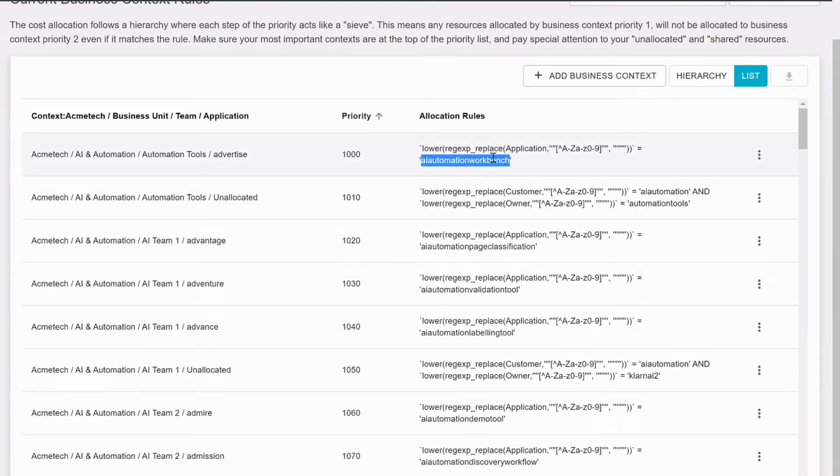Now, the challenge is we've got a lot of messy values out there, so we're able to use functions within this definition to clean up the strings a bit. Here we're doing a regex replace, removing any non-alphanumeric characters from that application tag. Then we lowercase the entire string, and then we do our string comparison. This helps us get better accuracy from the tags that are already out there. So it's a two-pronged approach: clean up the mess that's there.